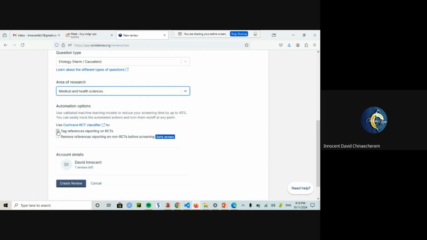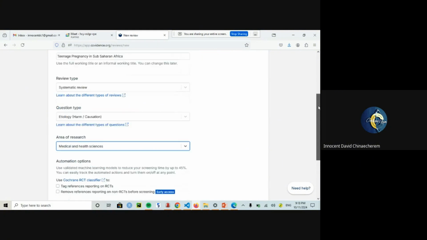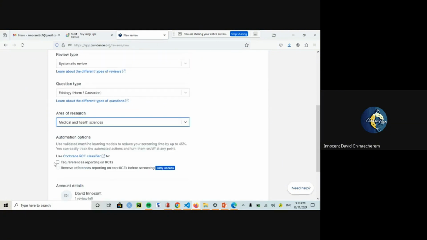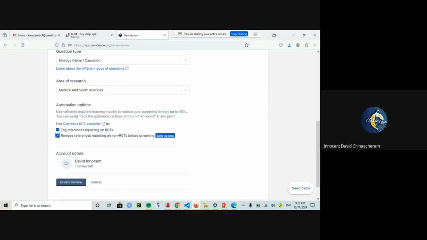I'm not interested in this. Also, we need to understand that when using Covidence, if you're using an RCT, you might want to hover around this. You can remove references, reporting, and all that, you can select that, and I can click on create review.